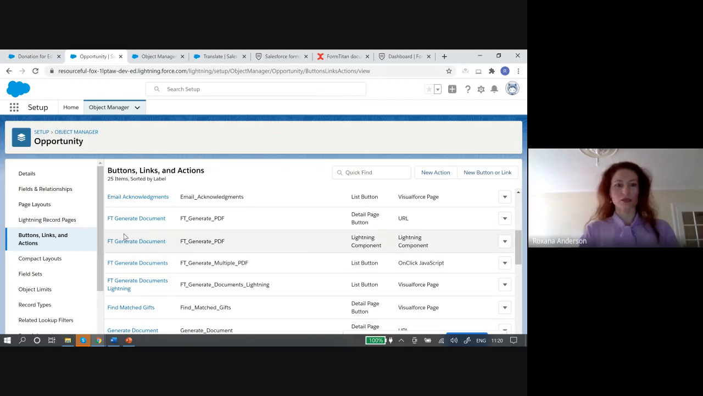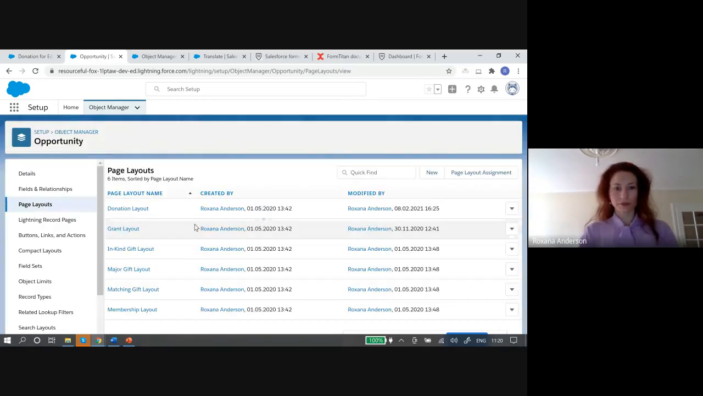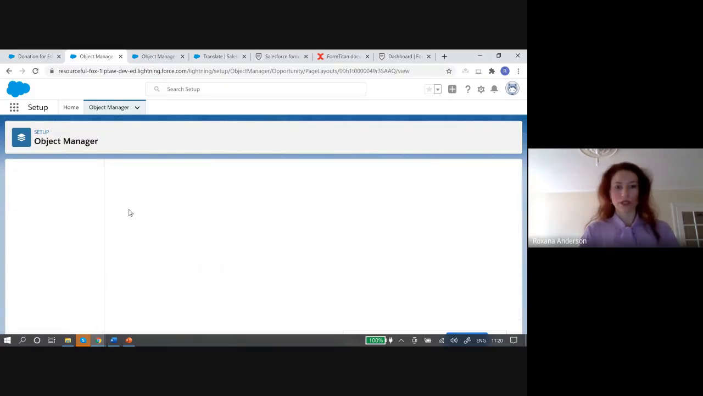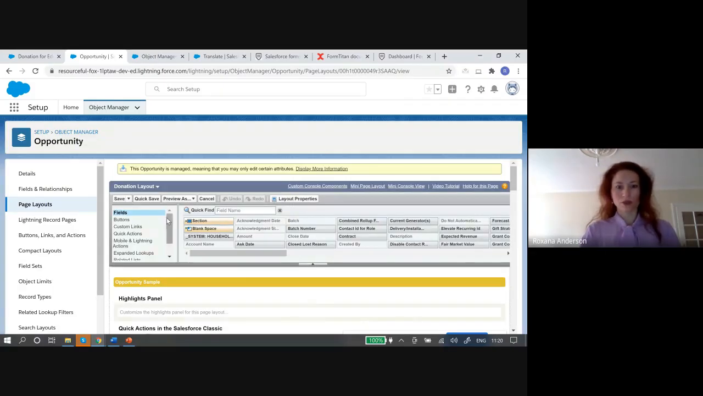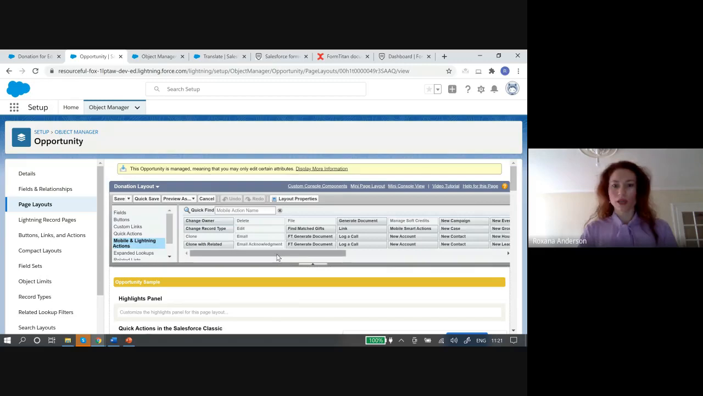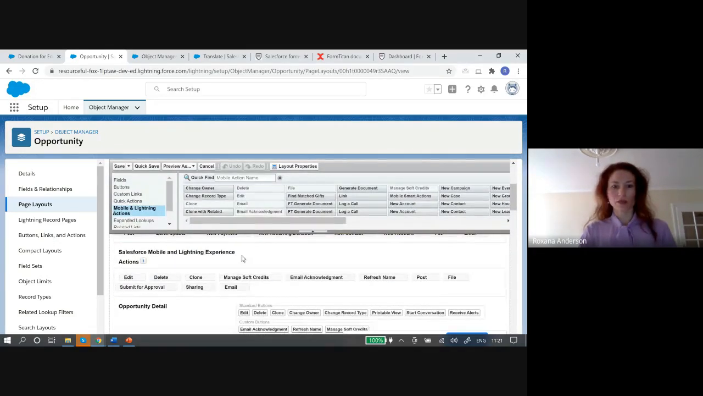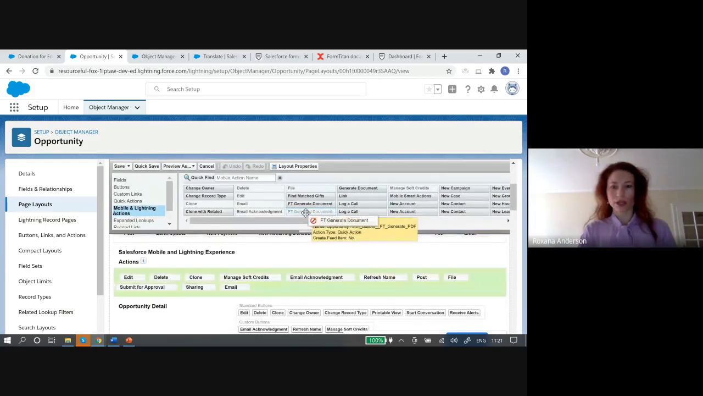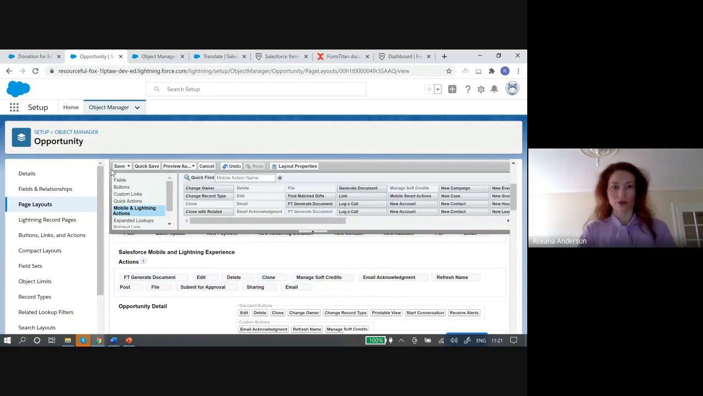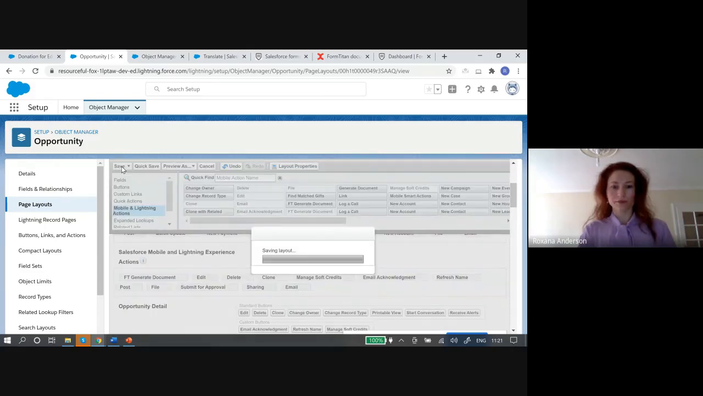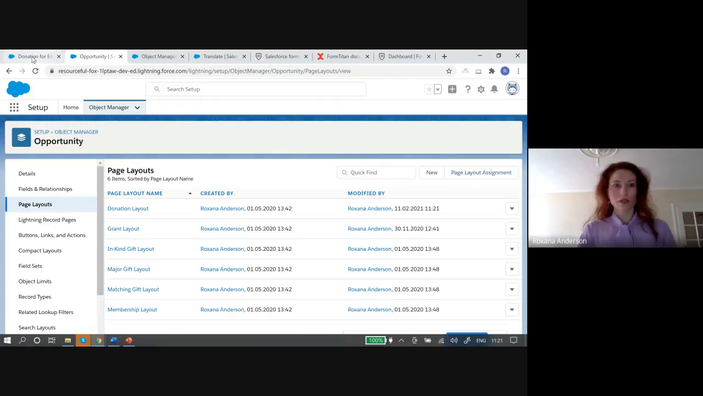Okay, so let's add this button first on the page layout. I will modify the donation layout. I clicked on mobile and Lightning actions, and here one of these buttons is a custom button and the other one is a quick action button. So we want to add the quick action button. I will scroll down to Salesforce mobile and Lightning experience, and I will just add this button here and save. And now let's verify the page layout.